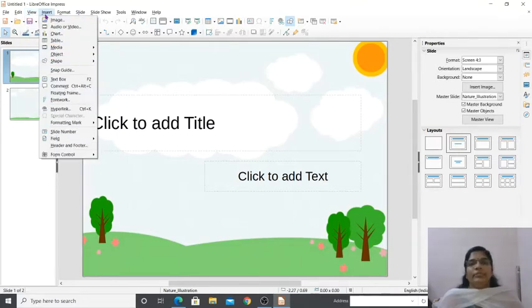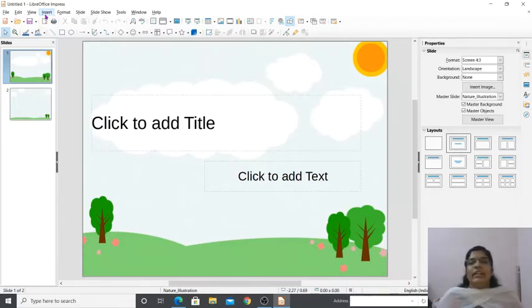Then Insert. Using Insert, you can insert any objects like pictures, images, clip art. You can insert a table, a chart, a shape, anything, SmartArt, everything you can insert from the Insert menu.